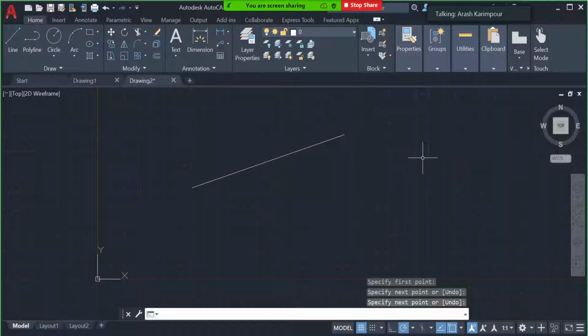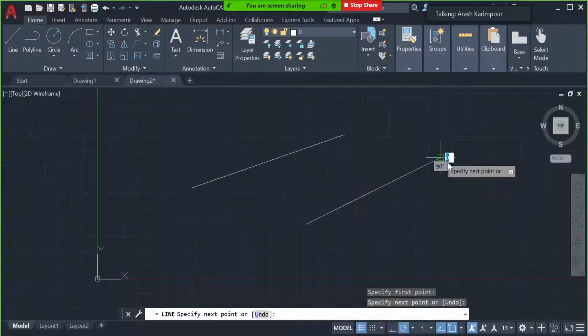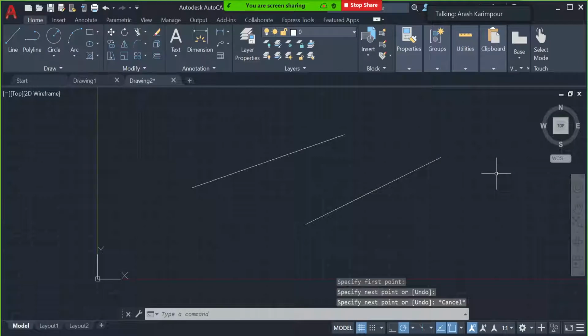Or you can press escape. So for example, I go there, the first point, the second point, and then escape. So it exits. Either you press escape or you press enter, it's going to exit the command you're working with, unless it specifies something else here on the command line.